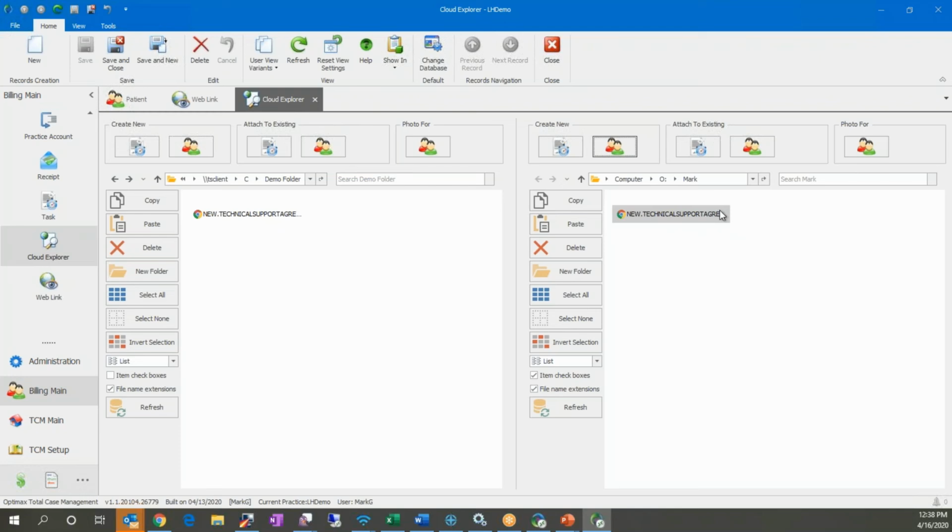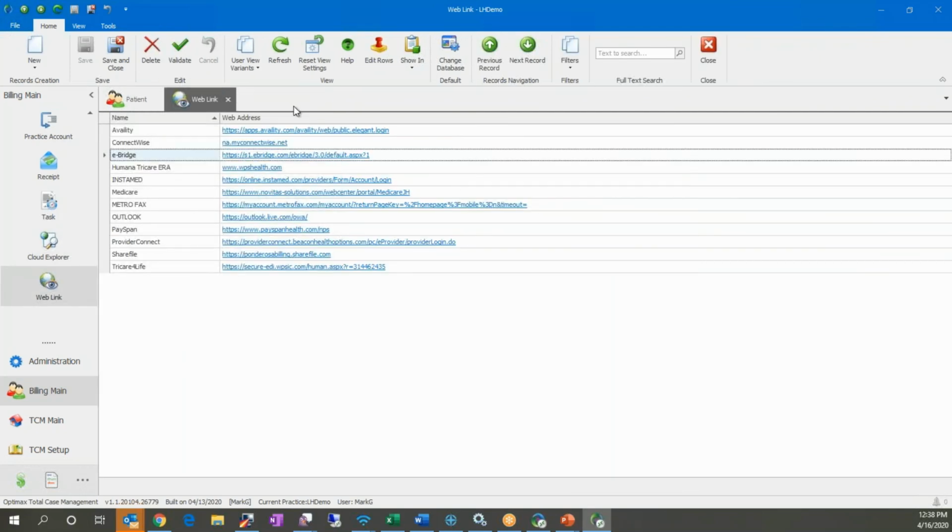So hopefully what we've discussed here is very helpful in your endeavor to attach documents throughout Optimax. I do believe if you play with this, you take the time to save this to your system, to each particular practice, I think you'll find this much more user-friendly, if that's a good word, which it's not. Okay. So that is Cloud Explorer and WebLink.